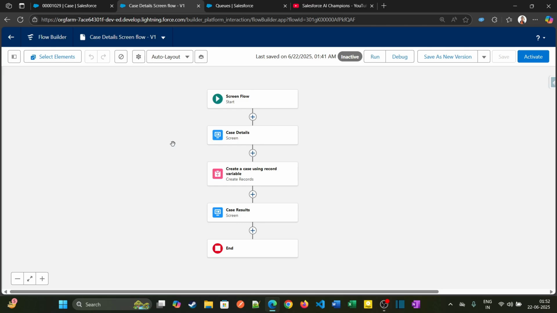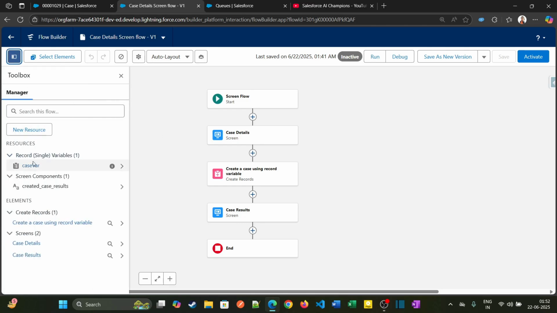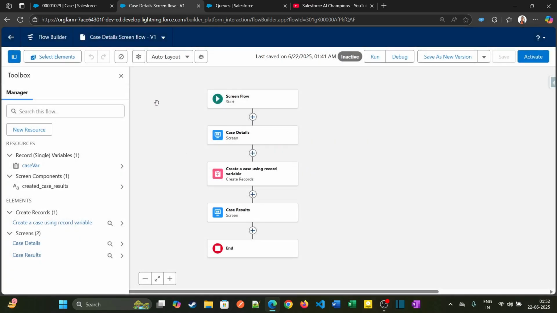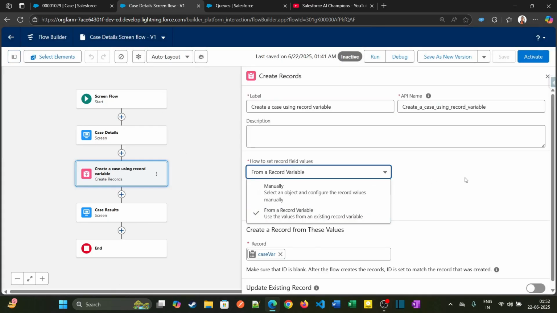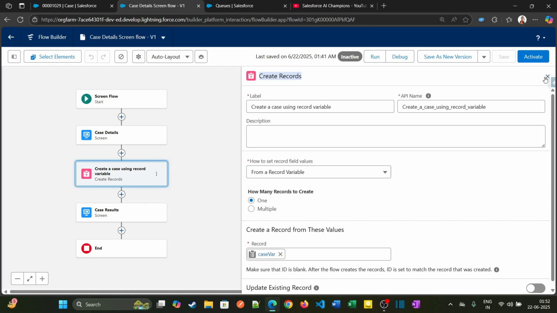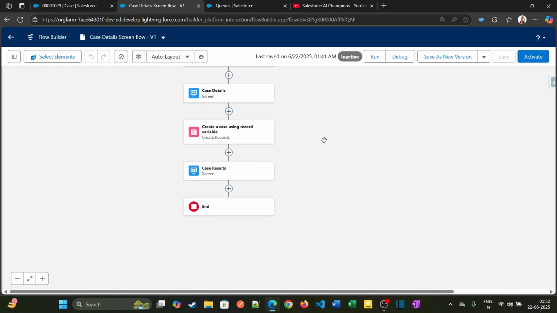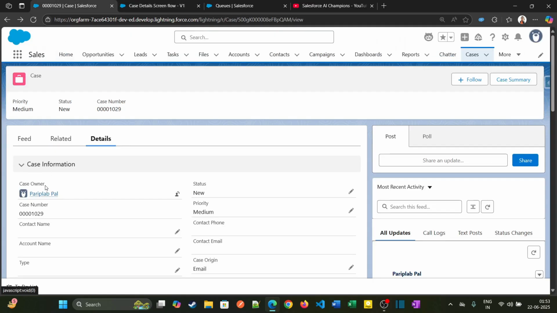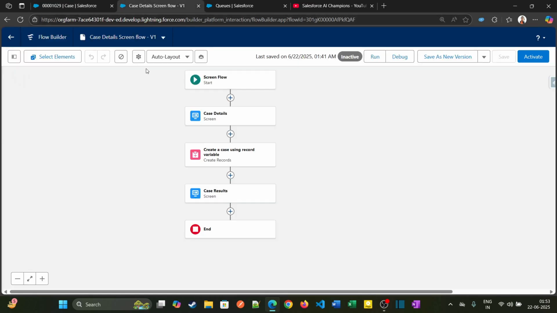In the last session, I showed how to create a record variable. I created that case record variable and used the same variable to create a case record. If you have not watched that tutorial video, please check it out. Today I'll show how to use the assignment element to change the case owner. Like in the earlier session, with the created case record, we can see that the case record owner is showing as a user. So I'll be updating that owner as a queue.